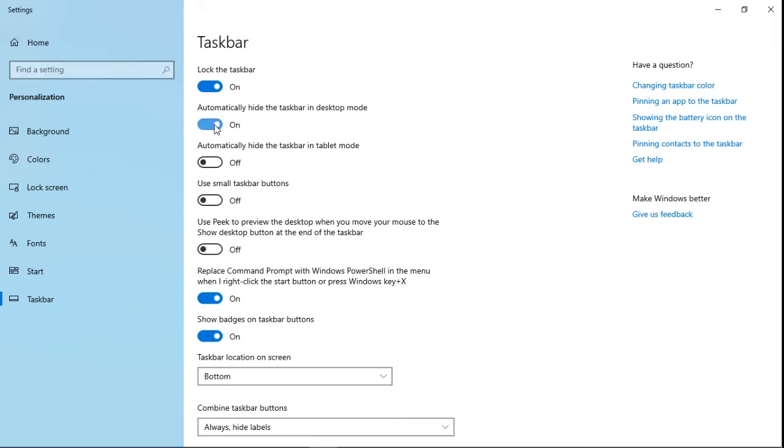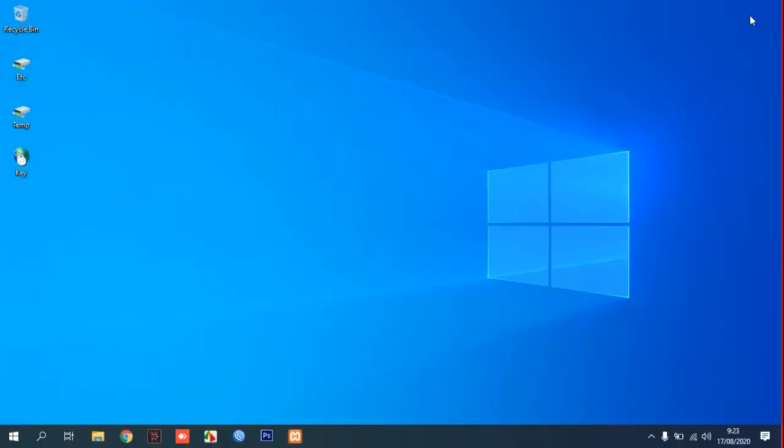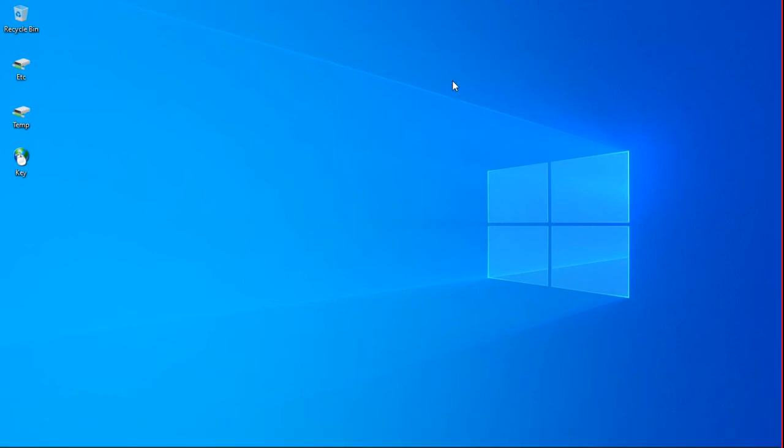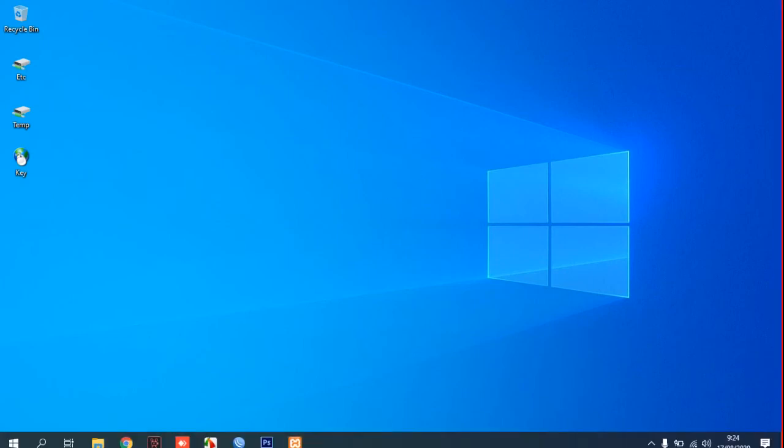First, in here, when I click on it, you can see my taskbar is hidden when I'm not active for a few seconds. You can see there. But if you hover over your taskbar, it will appear again.